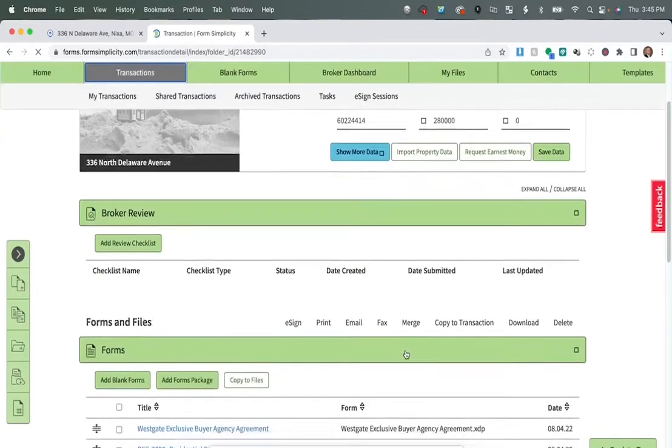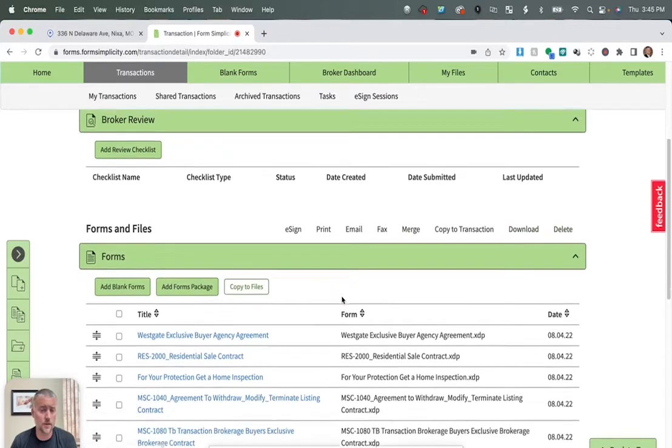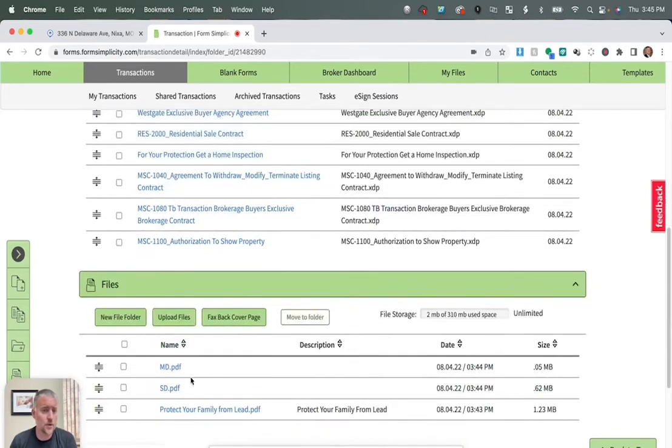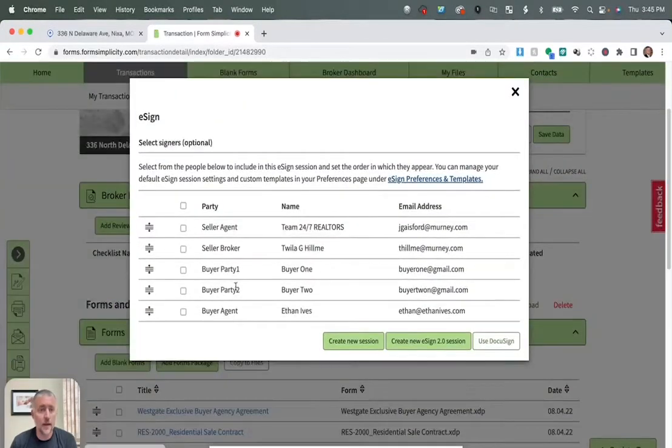One thing to always know about Form Simplicity is most of your options to use the program are right up here at top. So e-signature, print the documents, email the documents, fax them. Not sure how fax works, haven't used that one. You can merge documents together, copy them to another transaction. You can download them on the computer, or you can delete them. So for the purpose of this, I want to show you guys how to do an e-signature. So I'm going to just select the measurement disclaimer and seller disclosures, and I'm going to click e-sign. And at this point, it'll ask you who needs to sign. So in most cases, if you're writing up an offer, it's going to be your buyers and yourself.